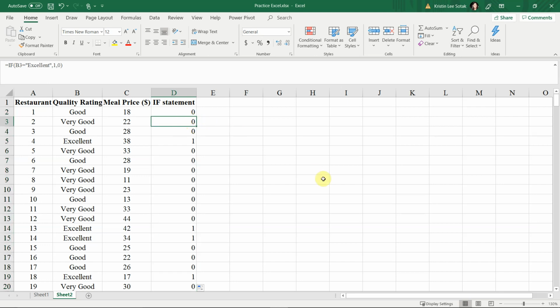So the next one is very good, right? That's not excellent, so it's 0. That's not excellent, so it's 0. This is excellent, so it's 1. And then you just briefly look back down and you see it seems as though it worked pretty well.